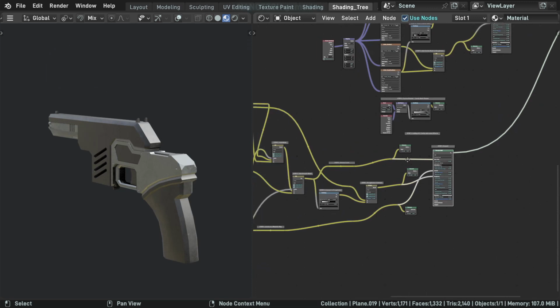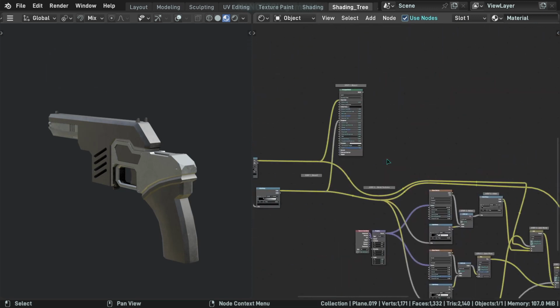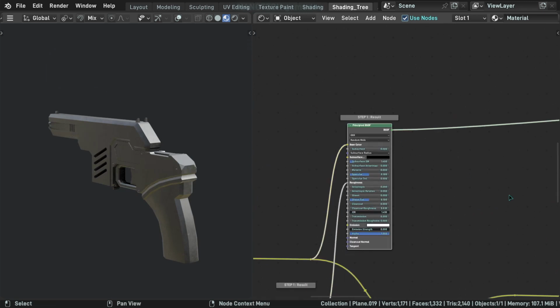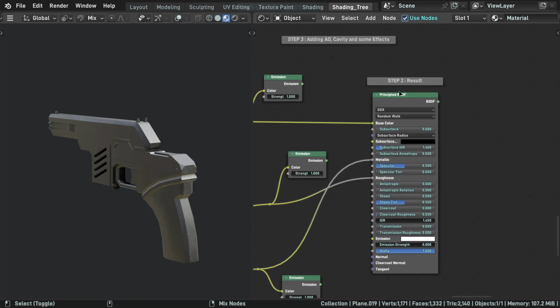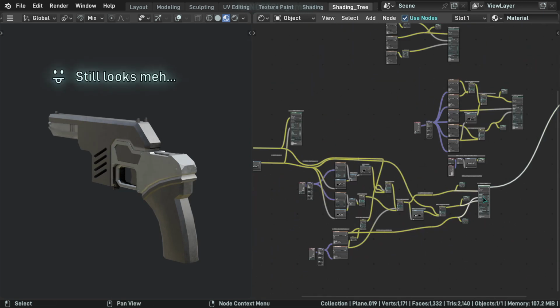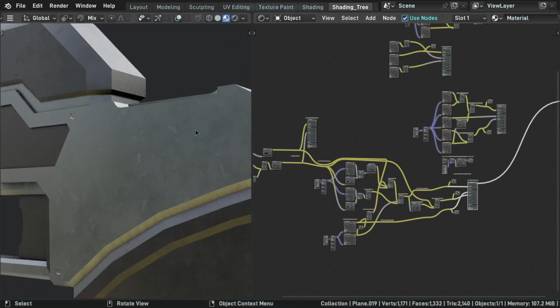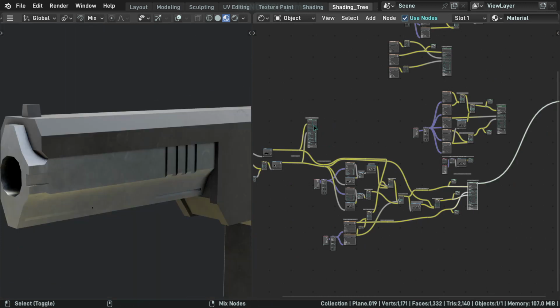So let's see the difference from step 1 shader to step 2 shader. Here's the final result of step 1. And here's the final result of step 2. Let me zoom out and toggle between both so you can see exactly the differences. We have added the brushed steel on the back part and the texture for the barrel.